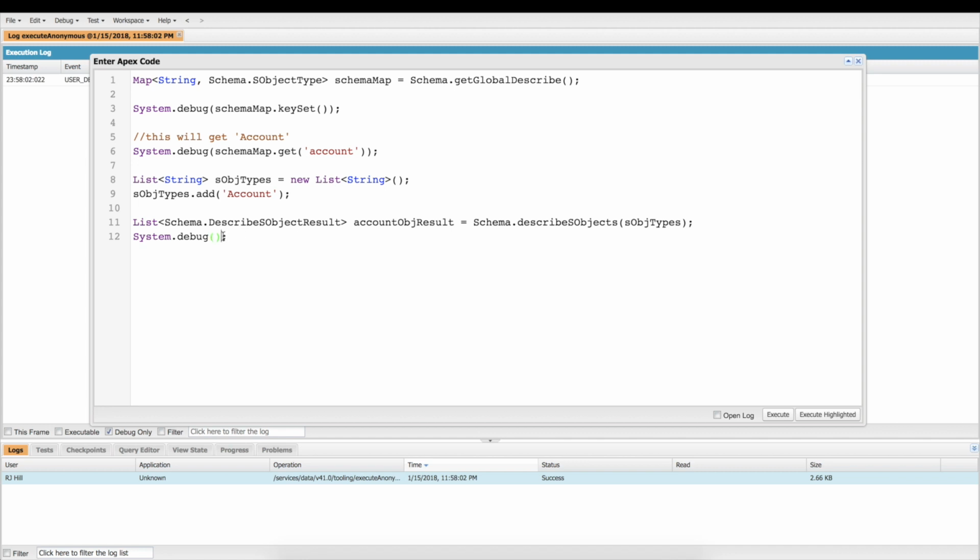So we should be able to do account object result. And if you've watched the list video, you know that there's a lot of things that we can do here with this list. So we have this list. It's got all these results in here. We're going to grab the first one in the list. We're going to get the fields property of that, and then we're going to use the getMap function to map those fields.